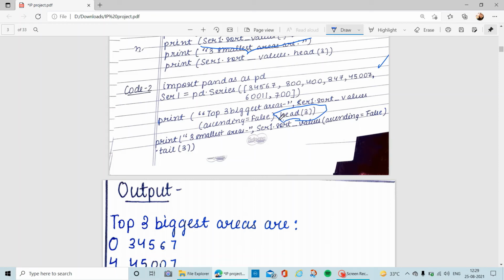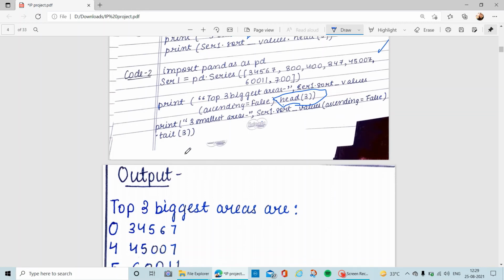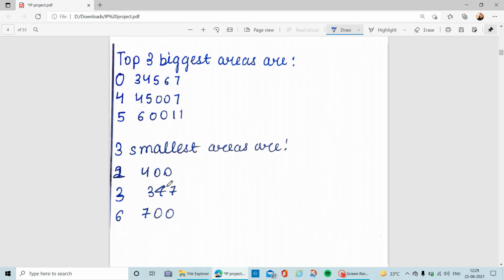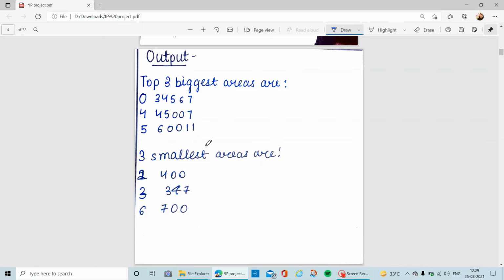So, print 3 smallest areas: series 1 sort values ascending equals false, and dot tail, and then 3 for 3 outputs. So the output will be as shown here. It's a written output, but when you print it on your desktop, you will obtain the same one.